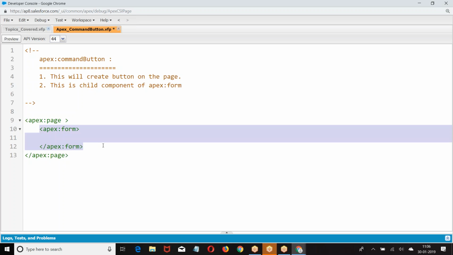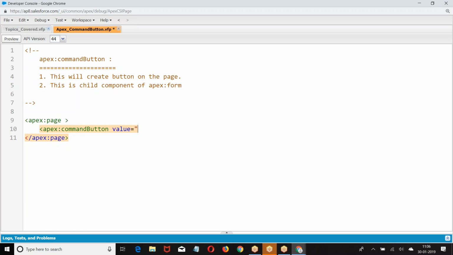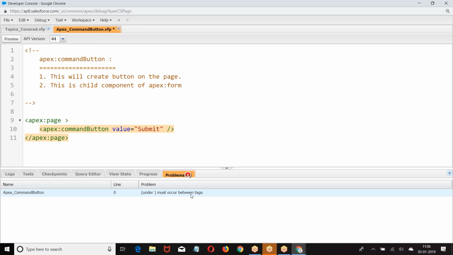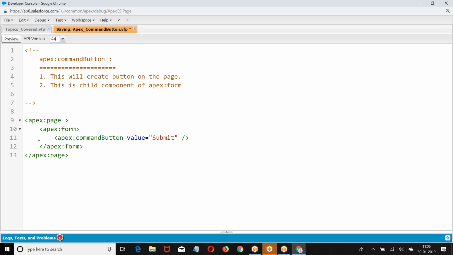Let us say I don't give it, and without giving a form I am creating a command button. Let us see. Now look at the error we are getting. It must occur between the tags. Which tags? apex:form. So have a preview.